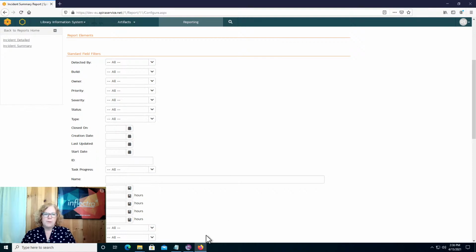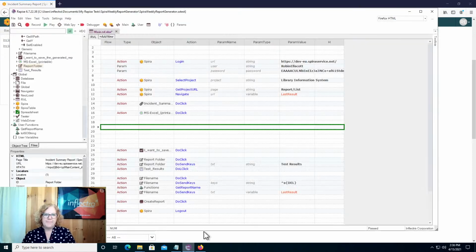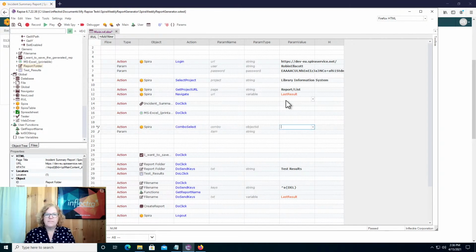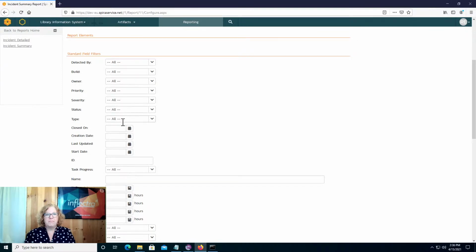And luckily, we have a library that has one interesting method, Spira combo select. So what we need is to learn these combo boxes, and then we will be able to select proper values. Let me record and just learn these combos I'm going to deal with.